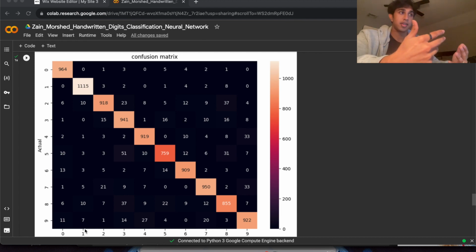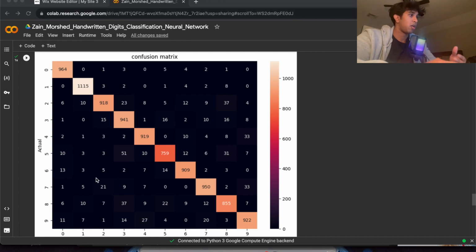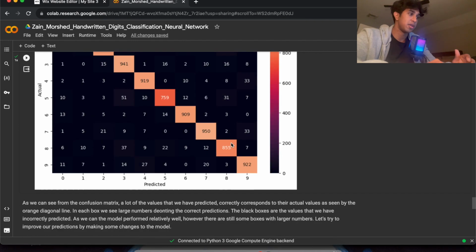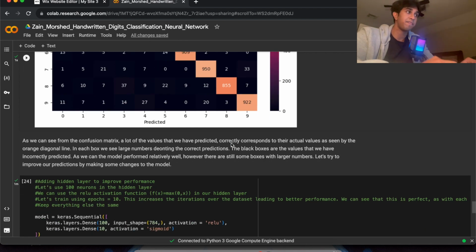So what does this tell us? We can see that all the values that are not within this orange diagonal line are actually errors made by our model, some of them being smaller, such as this one over here, and some of them being quite large, such as the 51 over here. So in order to minimize some of these errors in our confusion matrix, we need to make some changes to the model.